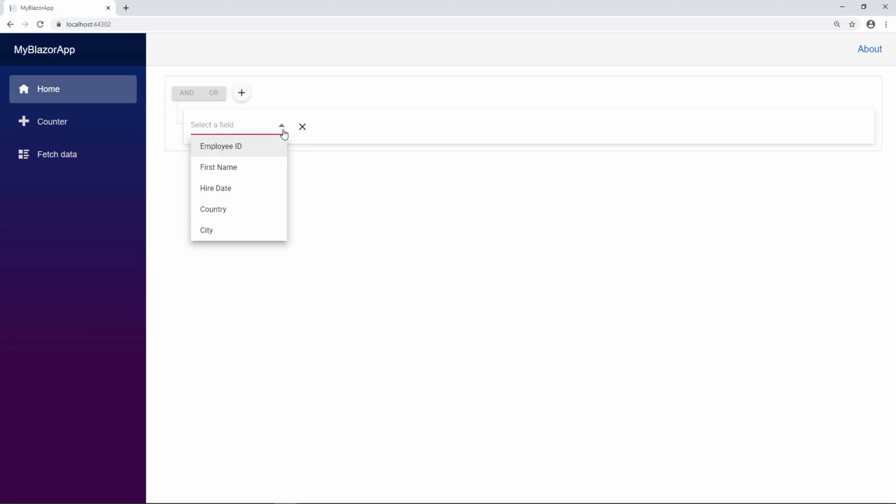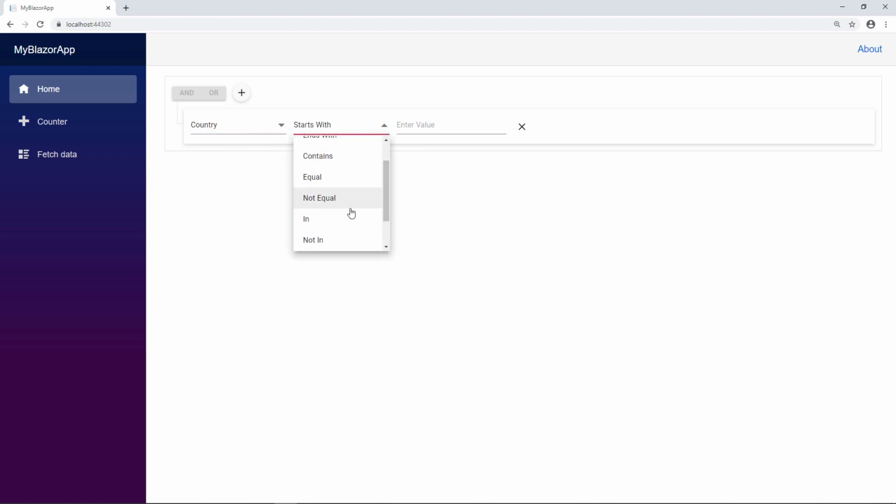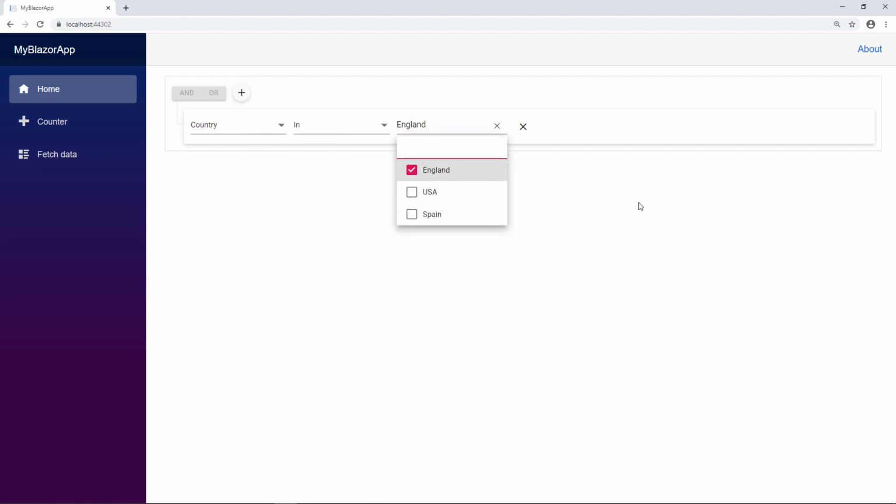I add a new condition, country in England. As you can see, there are auto suggestions here when I try to add the country name. Now, let's see how to bind a service URL from a remote server to the Query Builder.